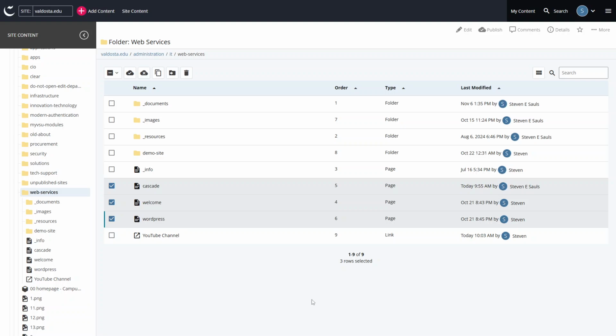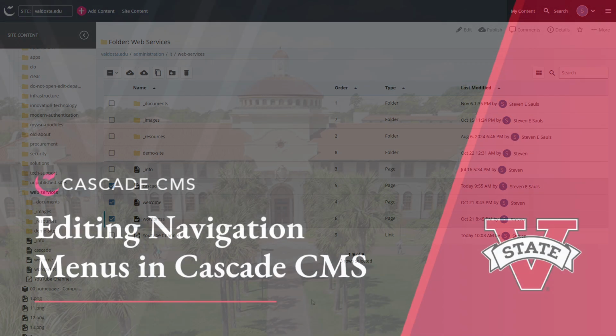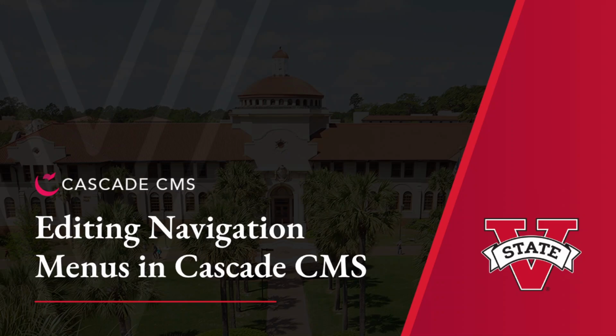All right, well, that about wraps it up. That is editing navigation menus in Cascade CMS.